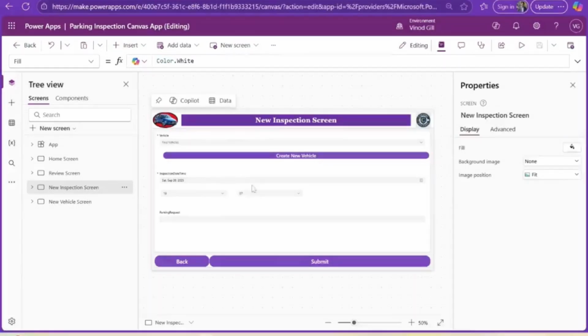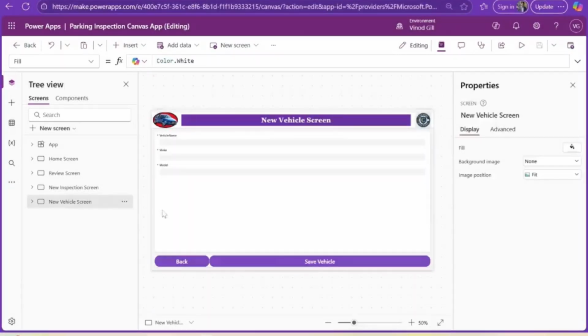It autofills the current date and time. And then the new vehicle screen enables creation of new vehicle records for unregistered cars. I used modern controls throughout the app for a clean and responsive experience. Navigation is smooth and headers are consistent across screens.